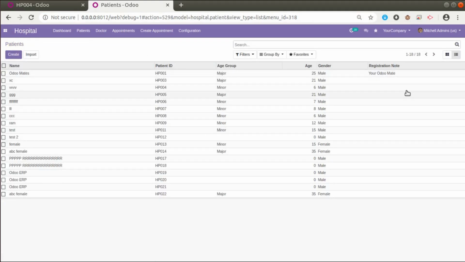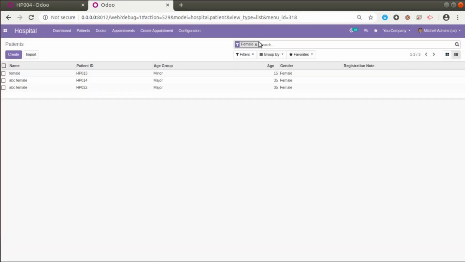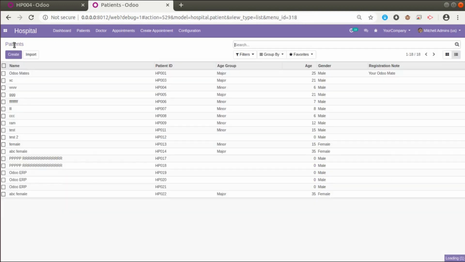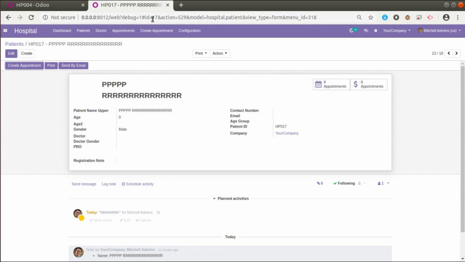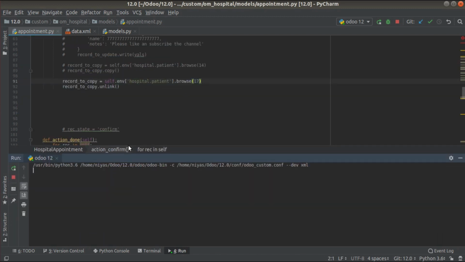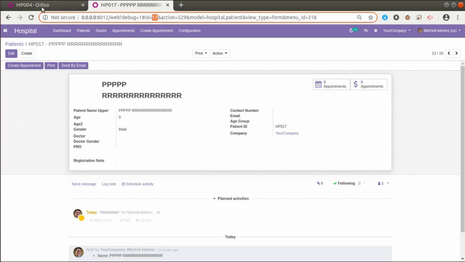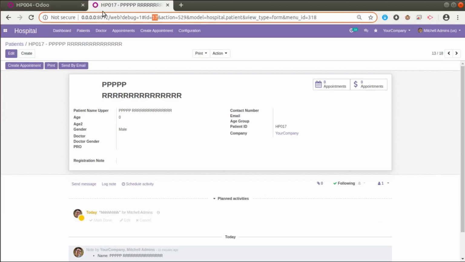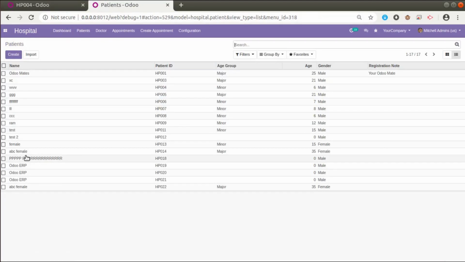if I refresh and remove this, it's still 18. Let me check, its ID is 17, PRR. I think something went wrong, so let me copy 17 and paste 17 here, and click the confirm button. It got executed, and if I come back here, you can see now we have only one PRR record.